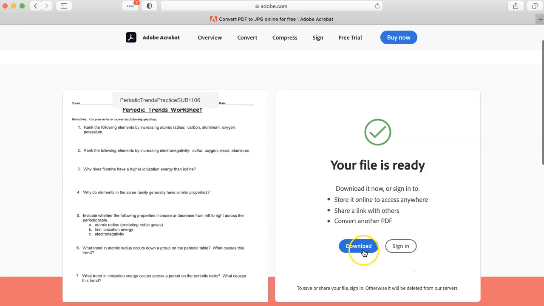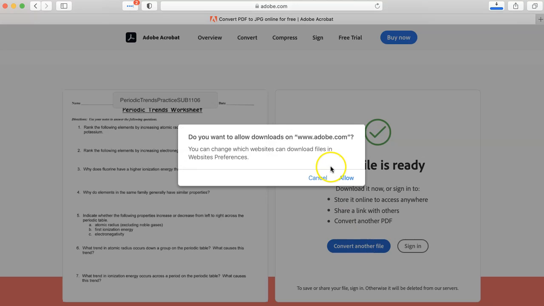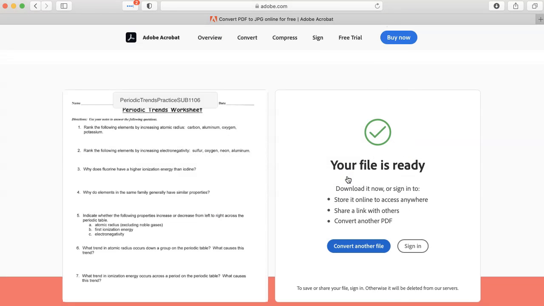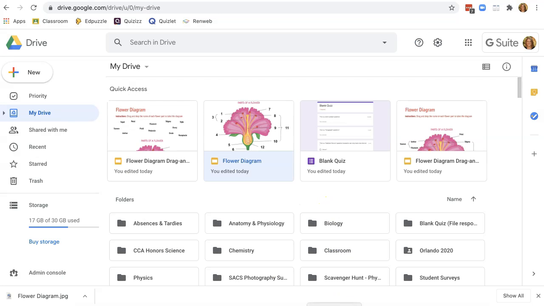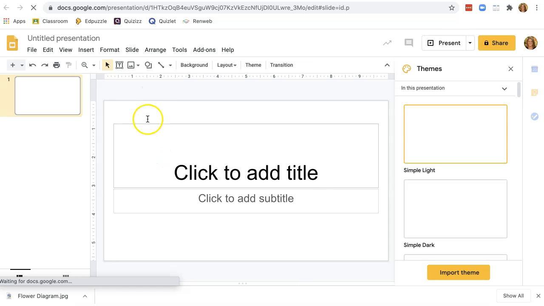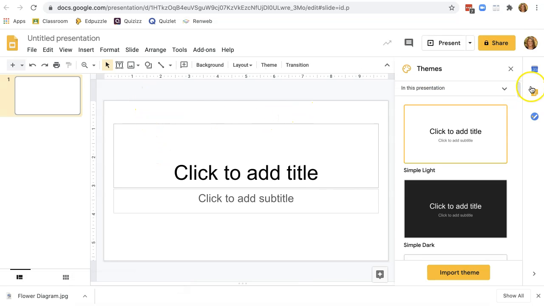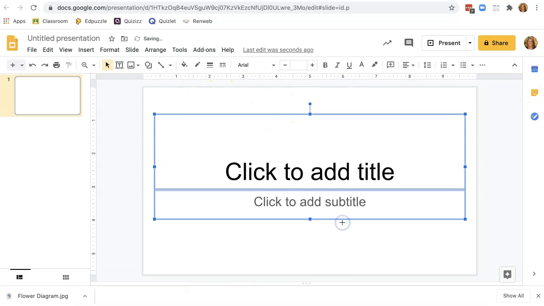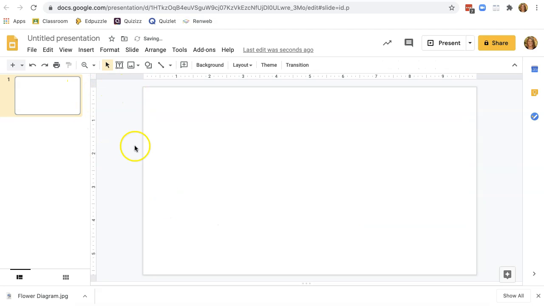Now that my file's ready, I can download it, and it'll save it to the downloads folder on my computer. Then I can go over to Google Drive and create a new Google Slides blank presentation. I'm going to do a couple things here. I'm going to delete these text boxes because I don't need them for now.